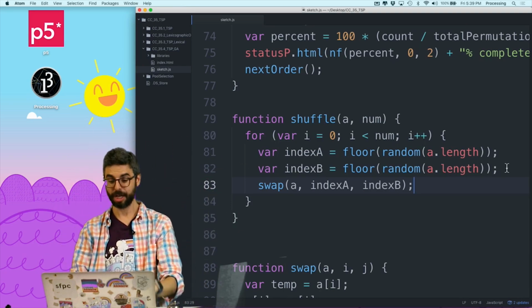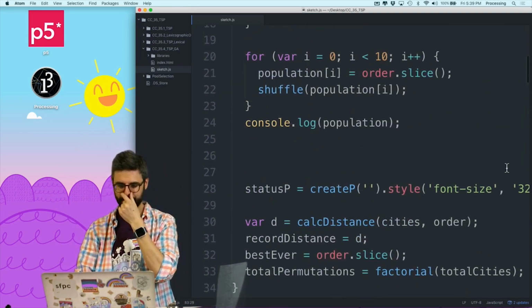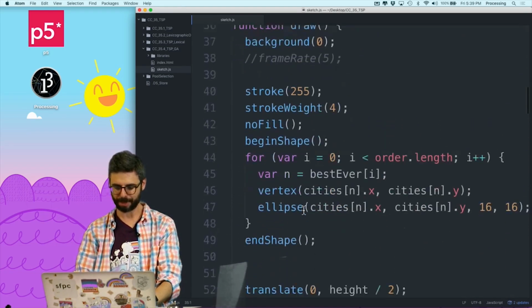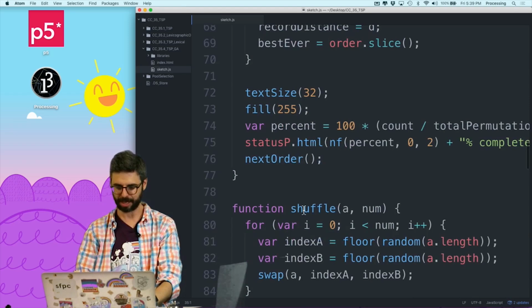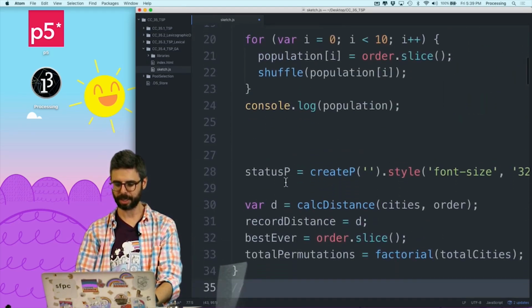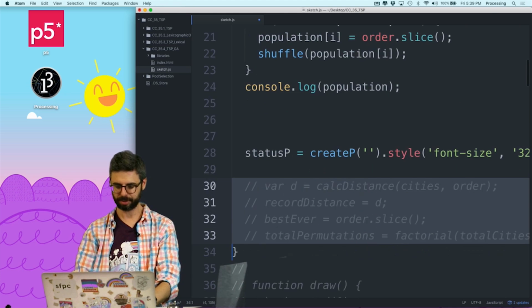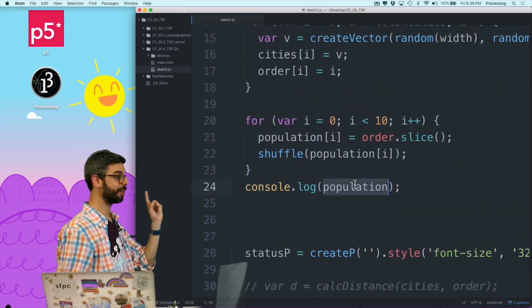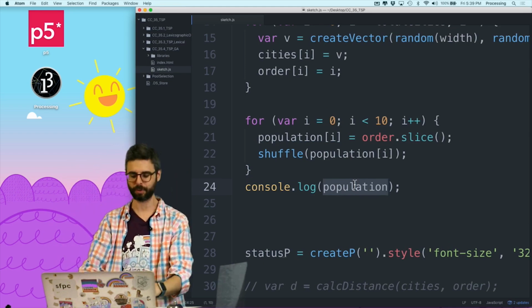So the idea is that I shuffle by swapping spots in the array 10 times, or 100 times, or 1,000 times. Now, if I come back up to the beginning of this program, there's all this extra stuff that I don't know what I'm going to do with, so I'm just going to comment it all out. And if I look at the populations, I should see them all as shuffled orders.